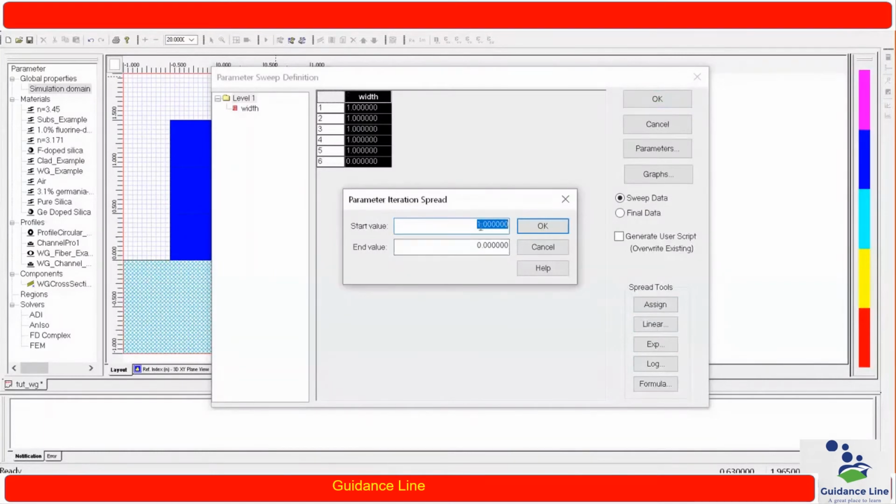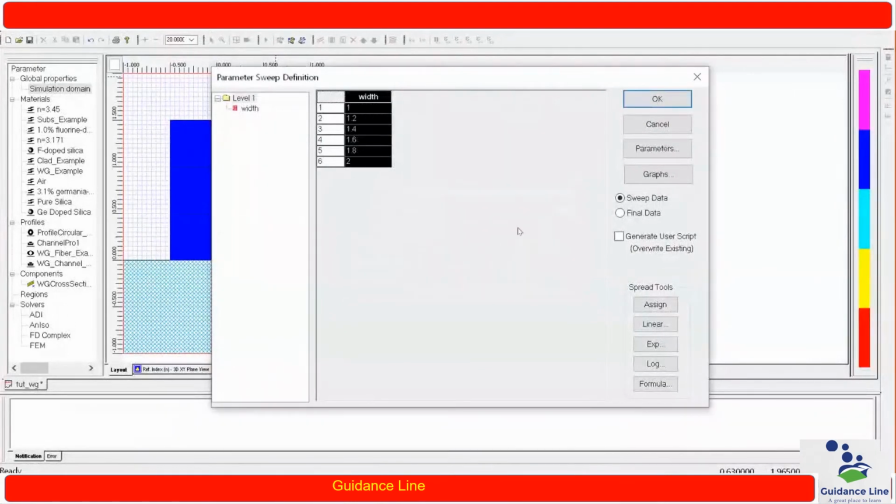In the linear option, we have a start value which is 1, and next we have an end value. The end value I am selecting as 2. So the width is varying from 1 micron to 2 micron. Now you can see we have different values of width available. So you can make any number of parameter sweeps by using these spread tools.